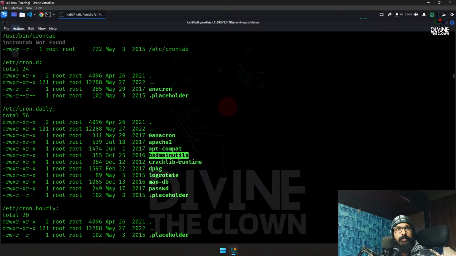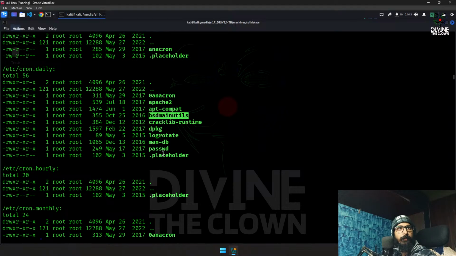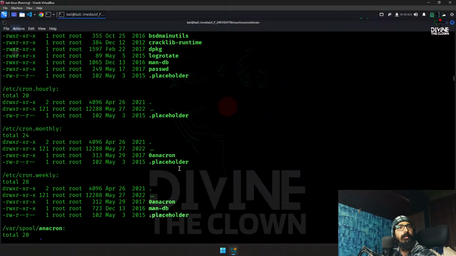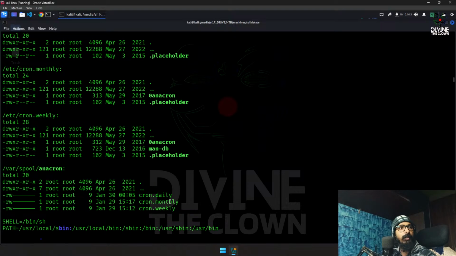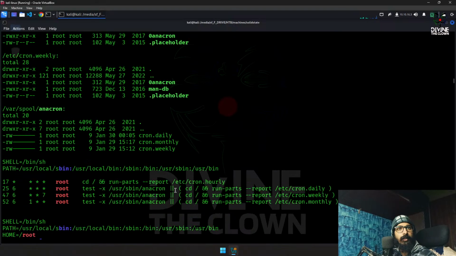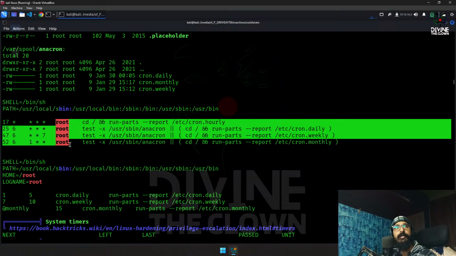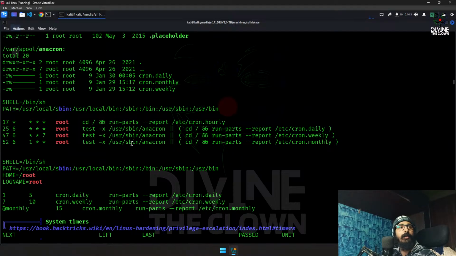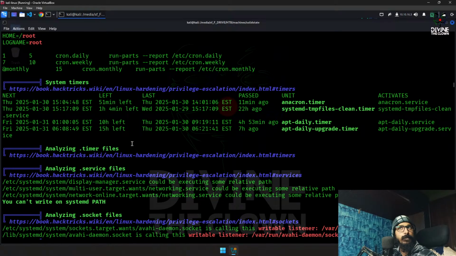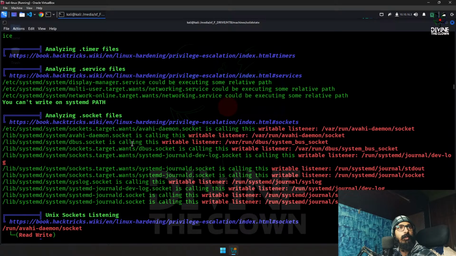bsdmainutils or something, apt-compat, apache2, anacron, placeholder anacron. These are daily cron jobs. Only root has the permission to perform these, so it is pretty good. Let's see what's next.